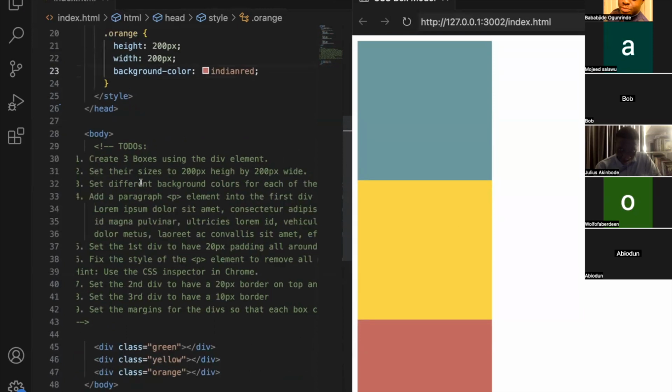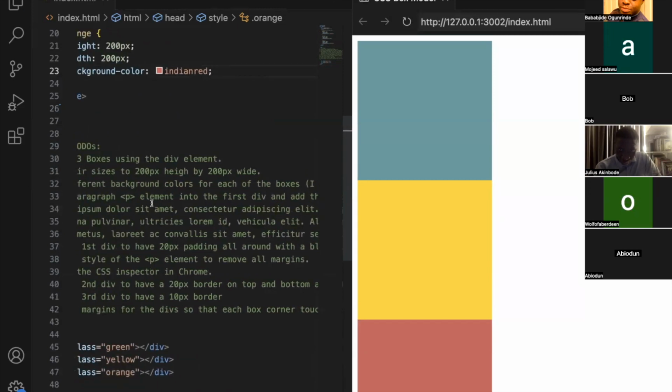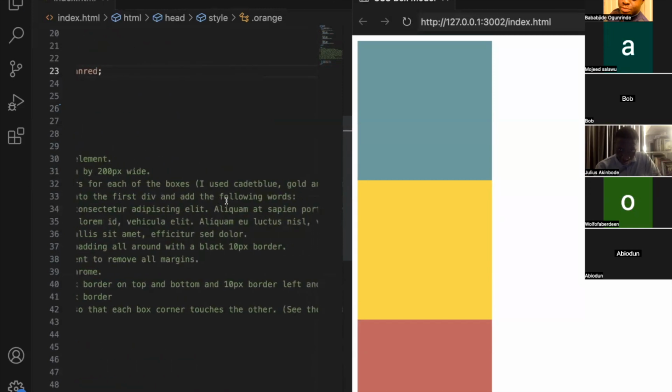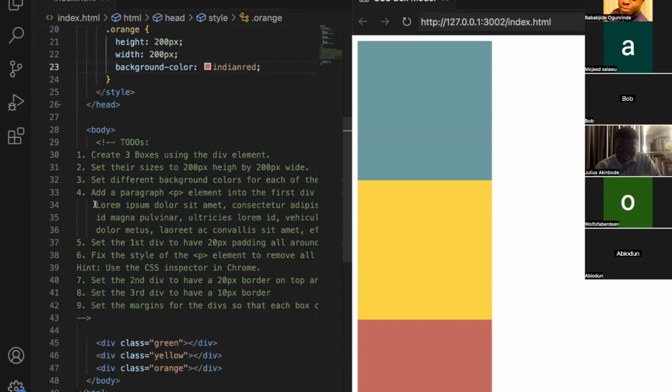Set different background colors. We've done that. Add a paragraph, P element, into the first div.